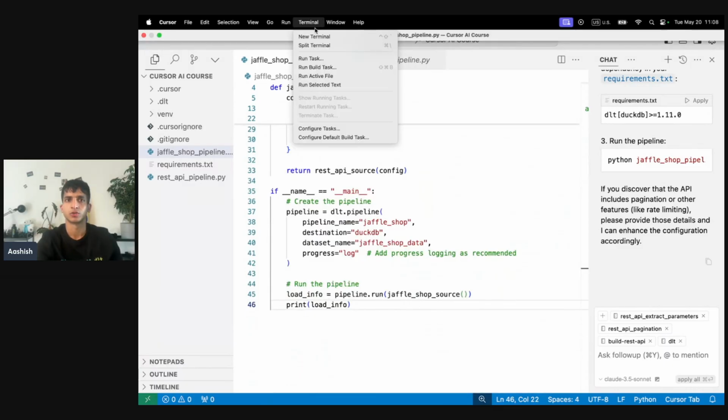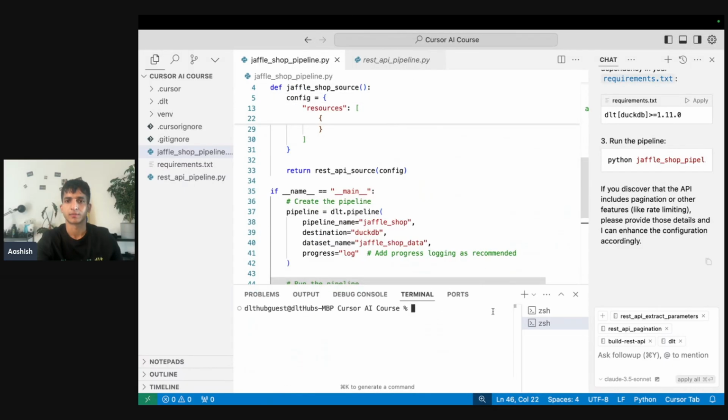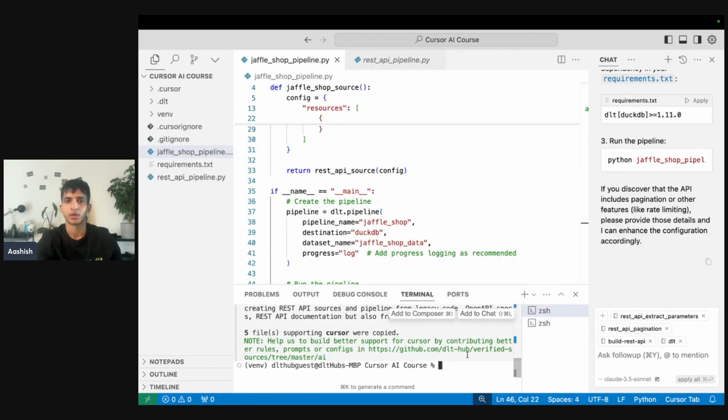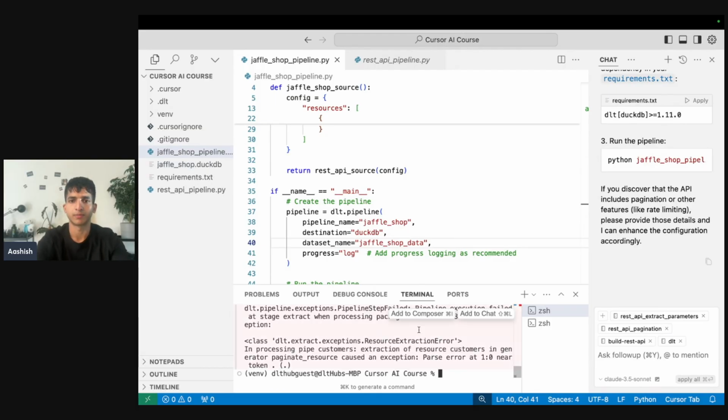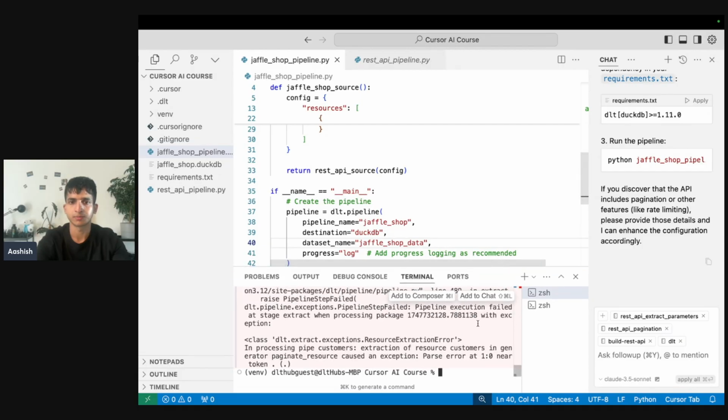And I'm going to actually run this thing. So here I'm in my virtual environment. I'm simply going to run Python, Jaffle Shop, pipeline, and let's see what it does. Okay, we immediately get an error, not a problem. So it looks like our pipeline has a resource extraction error, which we need to resolve.